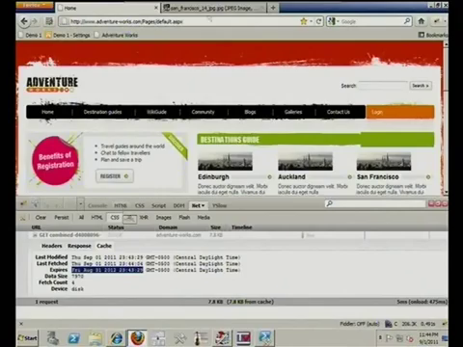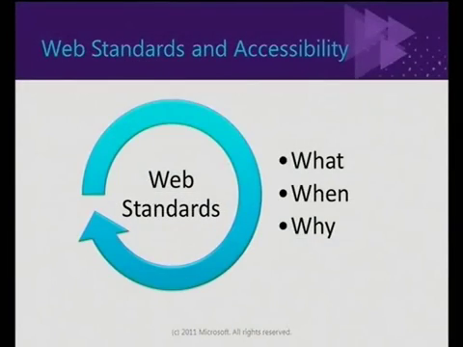Okay, let's switch back. So, web standards and accessibilities. What are they? Why should we care? And when should we apply them?